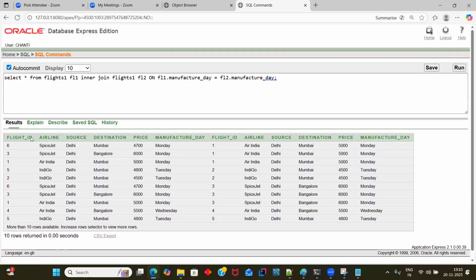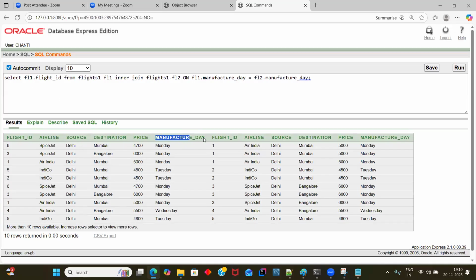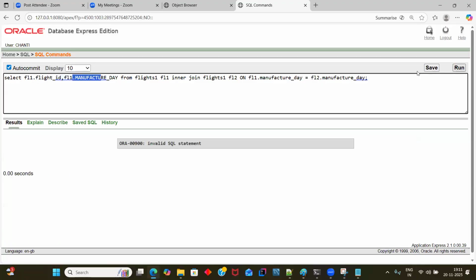Both tables: 1, 2, 3, 4, 5, 6, right? 6 plus 6, 12 columns we are printing. But let's limit this. Flight one dot flight ID, and let's print only manufacture day, FL1 dot manufacture day. See guys, I'll be printing ID and manufactured instead of these 12. Let's run it.